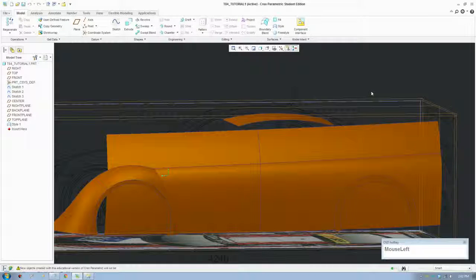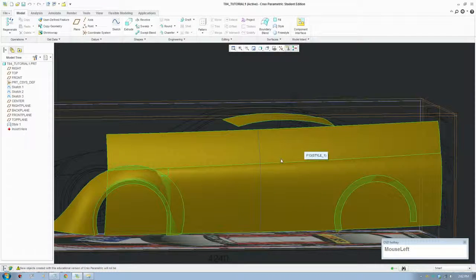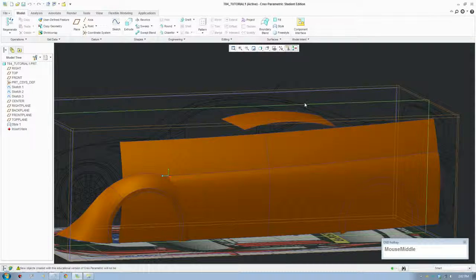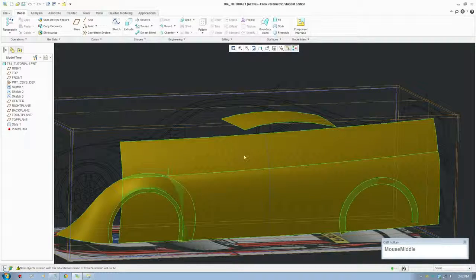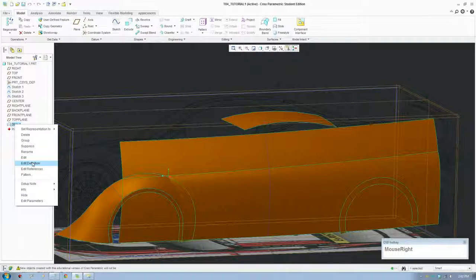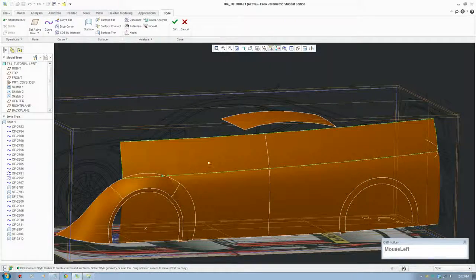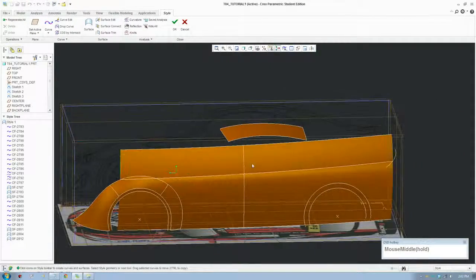Welcome back. This is the next part of the tutorial. I will be doing the blend between the top surface and the side windows here. So we'll go to our surface feature and go to edit so we can make changes.